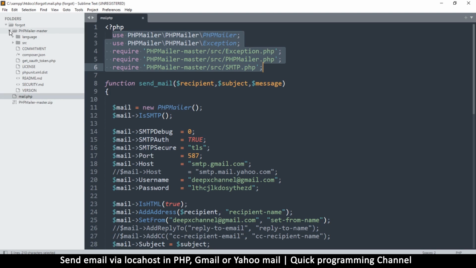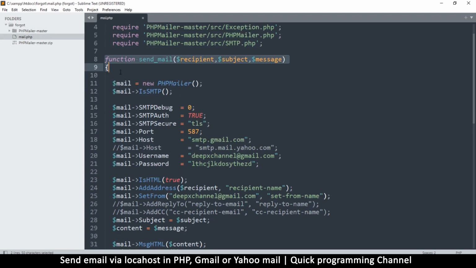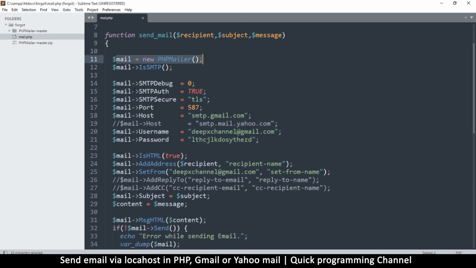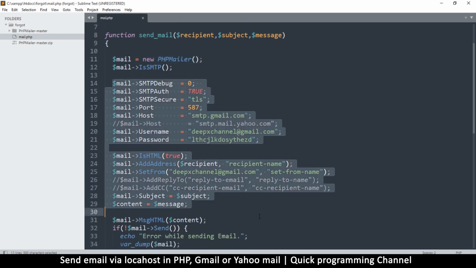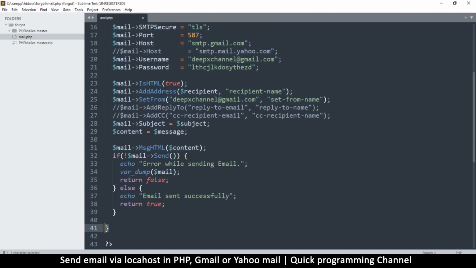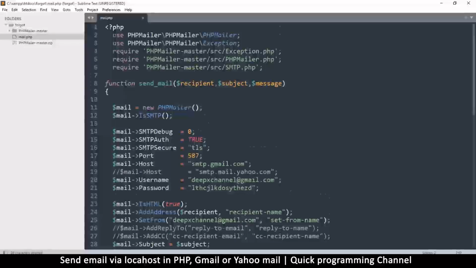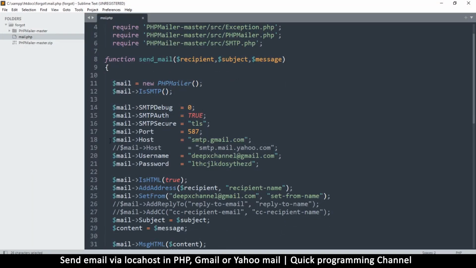Those are the classes that we are including here. Once we include them, there's a function here which creates a new mailer object, and then it sets a few parameters here, and at the end of the day, if the email is sent, we get email sent successfully. If it is not, we get error while sending email, and then we'll get some error messages. Now the important part here is this section right here.